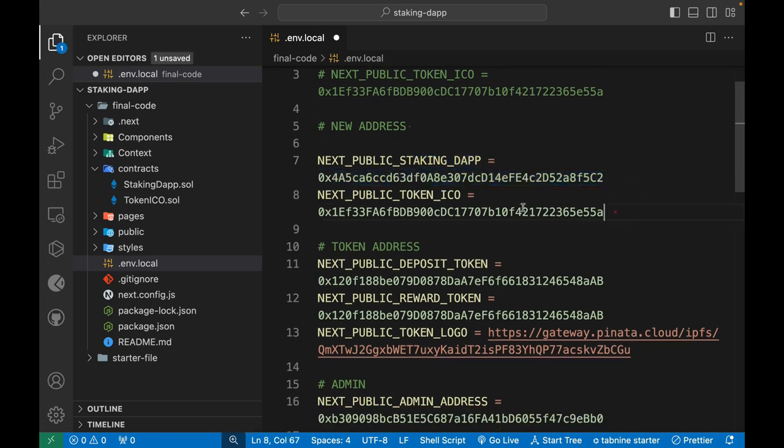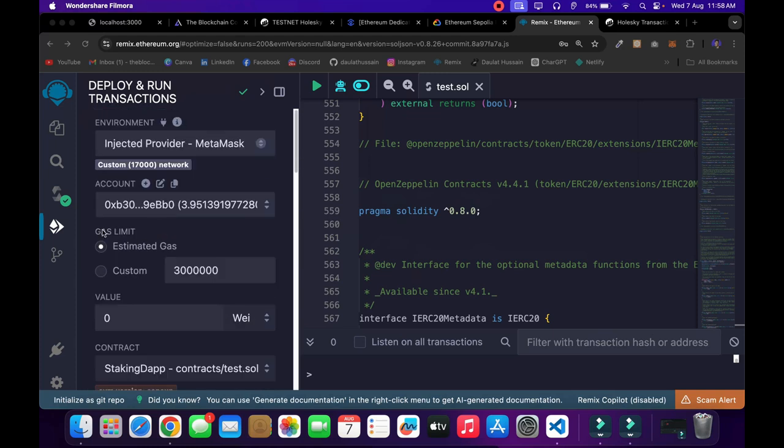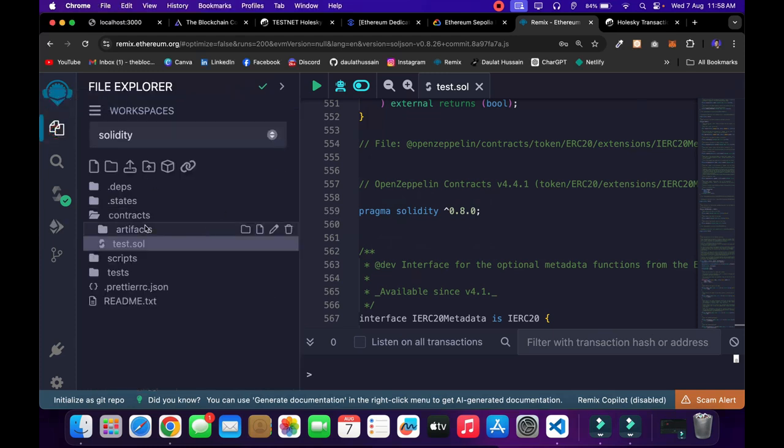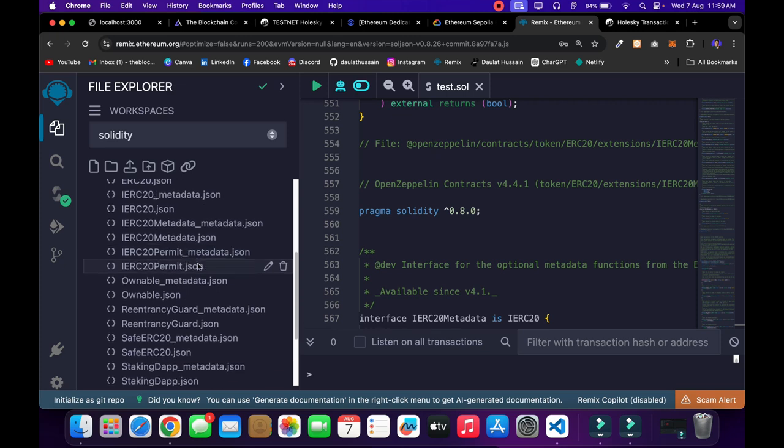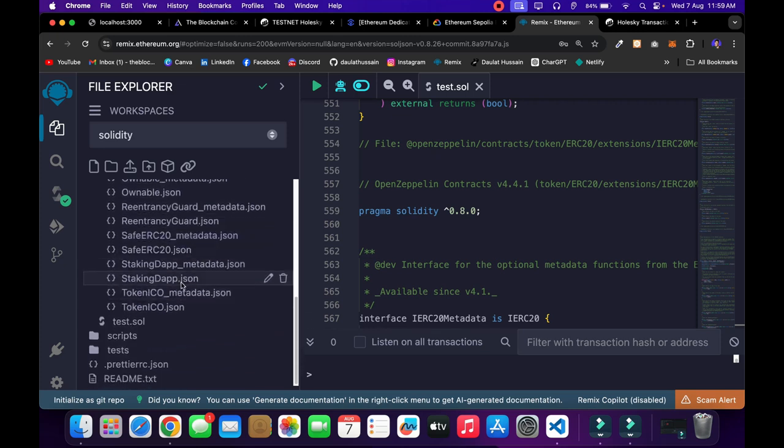Now I have to get my token ICO contract. But before I go to the token ICO contract, I have to get the ABI. To get the ABI of our staking contract, we can come back here. You can go back to the files, and here we will have the artifact. Inside that you will have the ABI of our staking contract. Simply scroll here, and this is what we have.